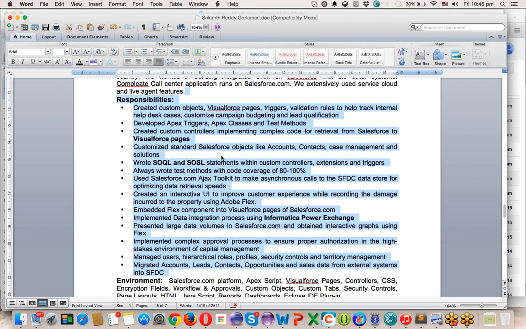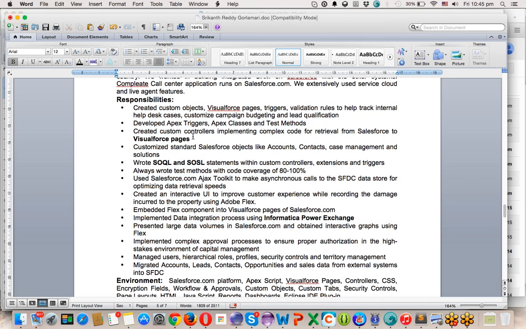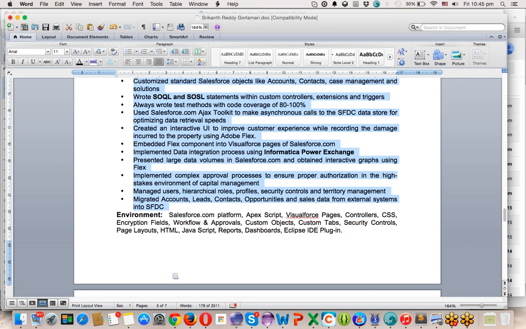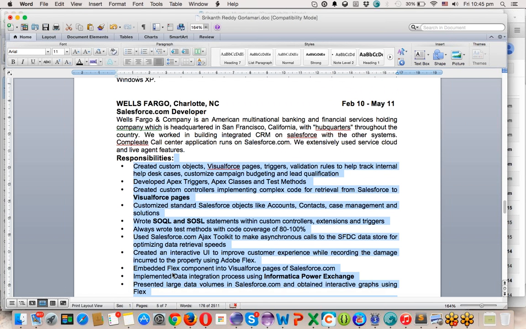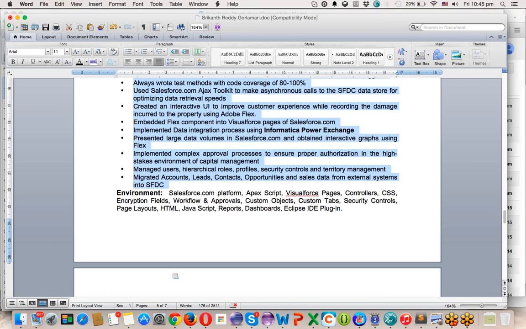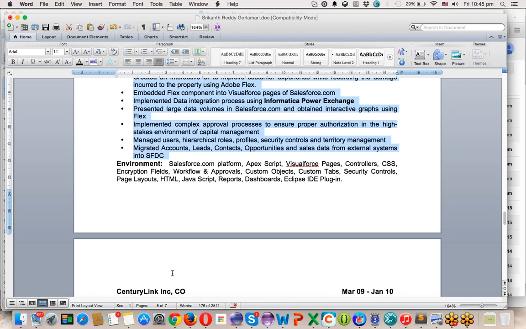And Wells Fargo is currently, from my understanding, I know my friend who is working with this company. They are building some integrations with other banking applications. They are building some integrations with internal tools to share the information between the tools, to do application integration. They are doing that work.